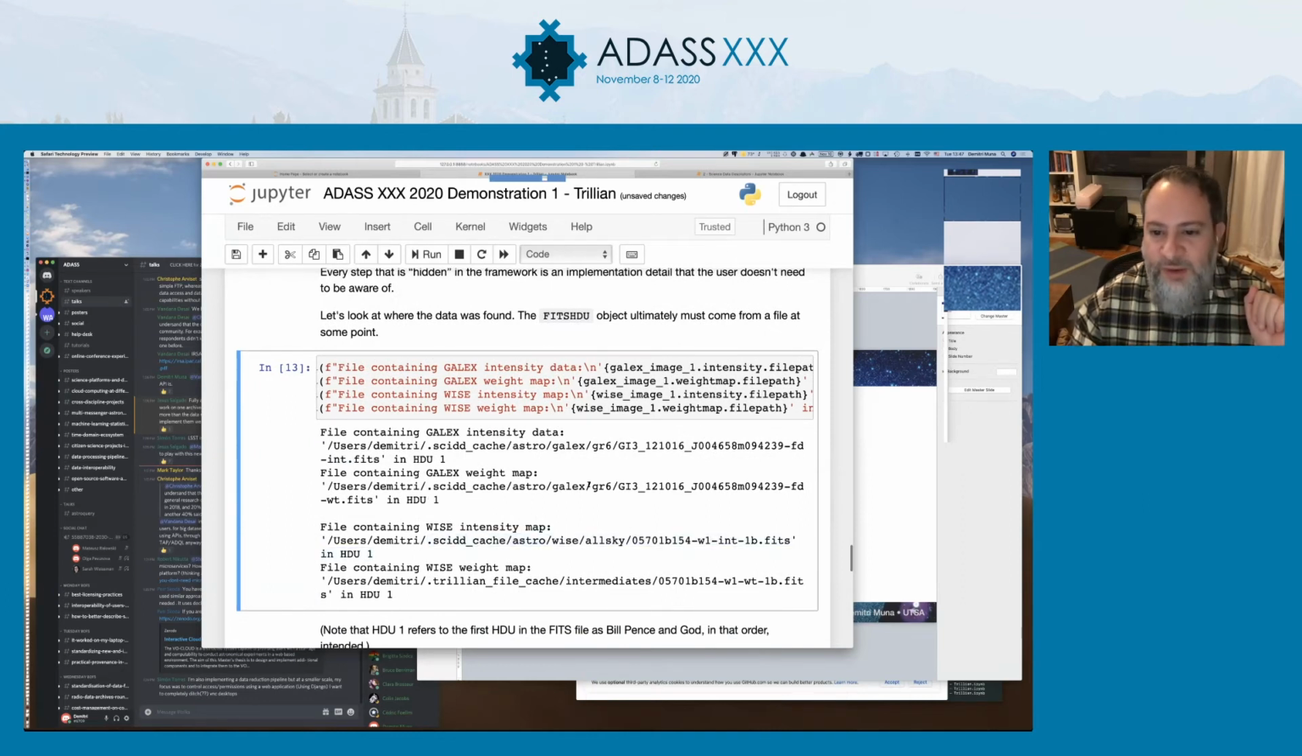But then for the weight map, it's actually located in a completely different file. It wasn't a different HDU in the same file. So when I said .weightmap.data, the framework said, okay, I need to know where the weight map is. And then the framework knows that the weight map is not located in the intensity file. I have to go find out which file it is, go and retrieve that file, and then grab the weight map data and return it to the user. And all of that is what happened above. So I didn't have to care about any of these things.